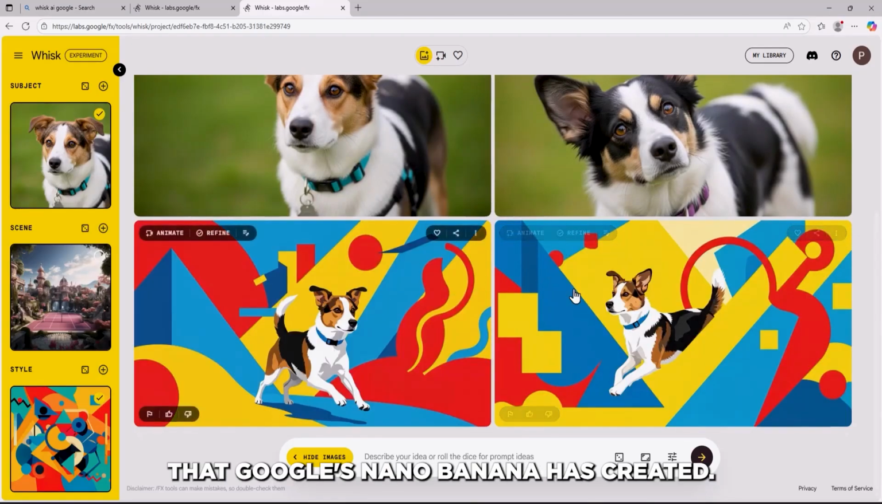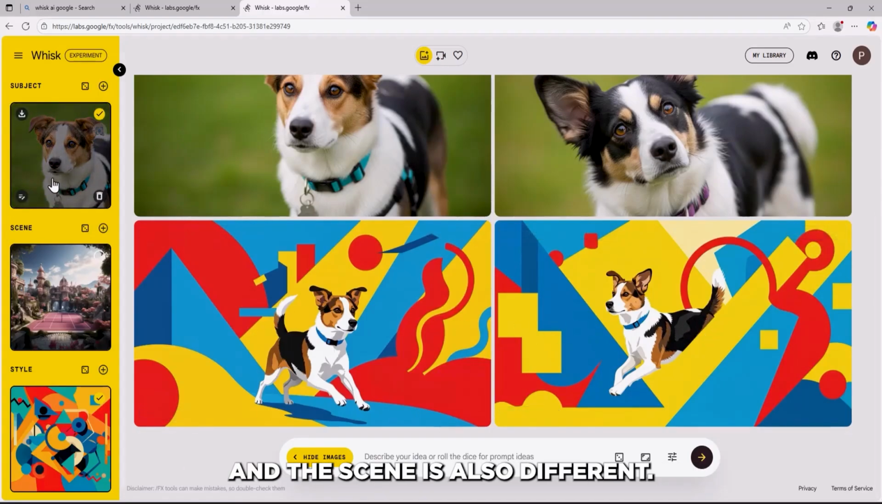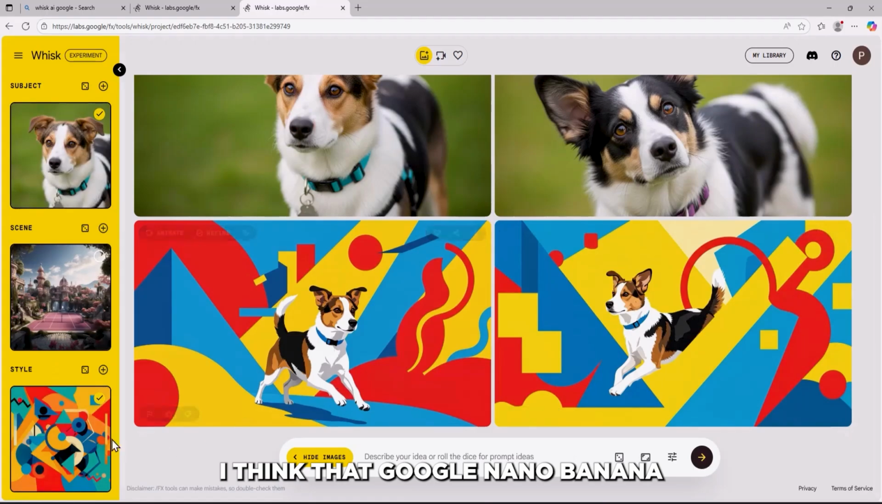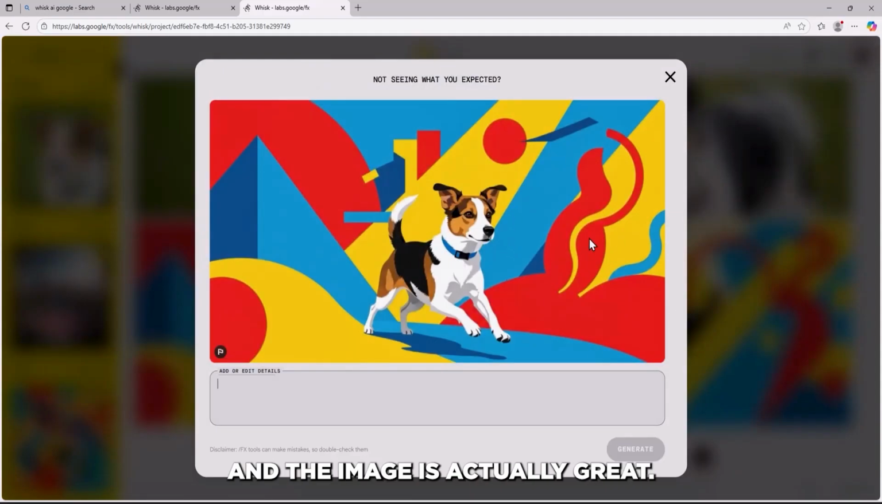These are the 2 images that Google's Nano Banana has created, and as you can see, these images have the same dog, but the style of the image is different, and the scene is also different. I think that Google Nano Banana forgot to add the scene in this image. It just added the style of this image and the subject of the dog. The pictures look really cool, and the image is actually great.